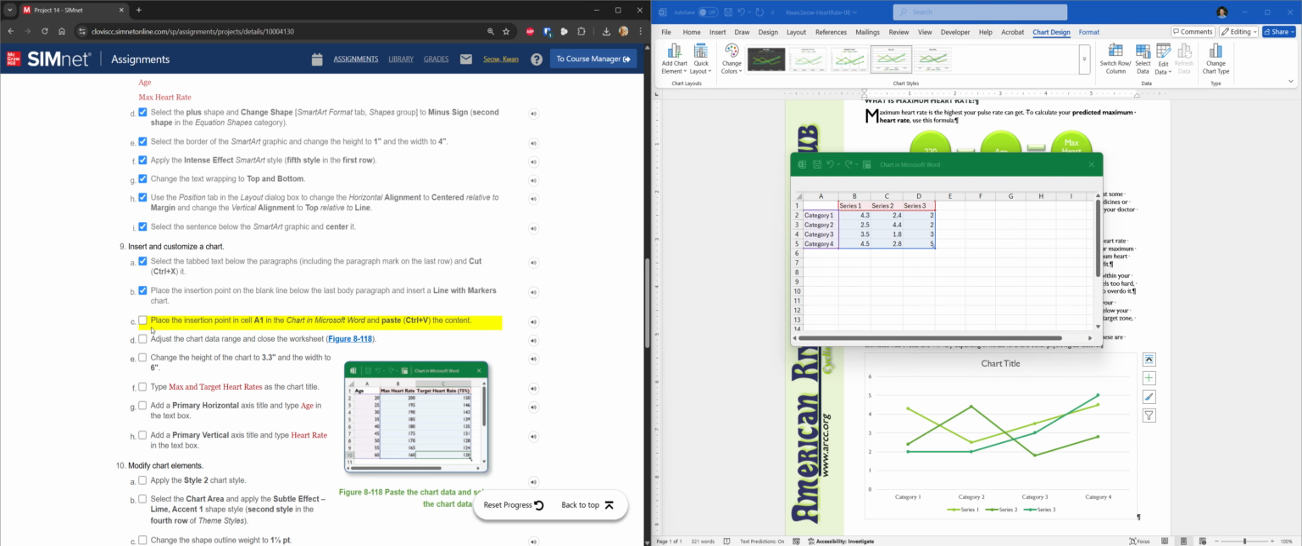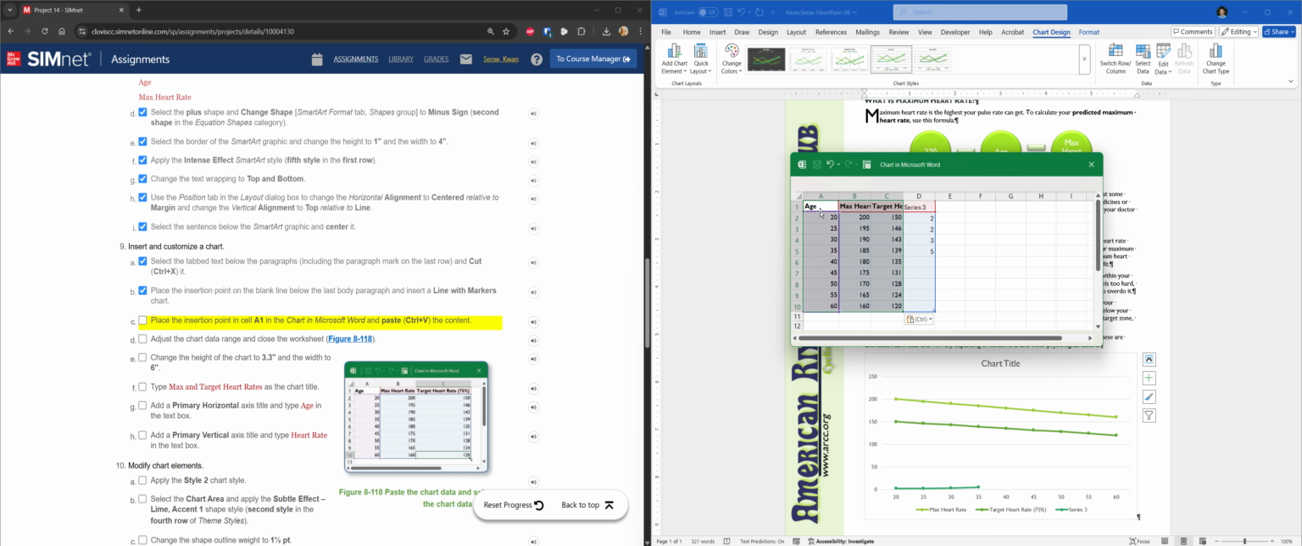For part C, they want us to place the insertion point in cell A1, which is right here. And then we can just use Control V on the keyboard. You notice it pastes the data that we cut earlier.